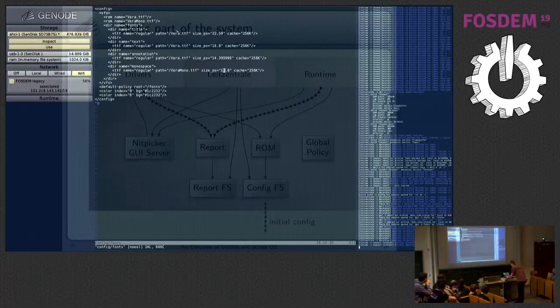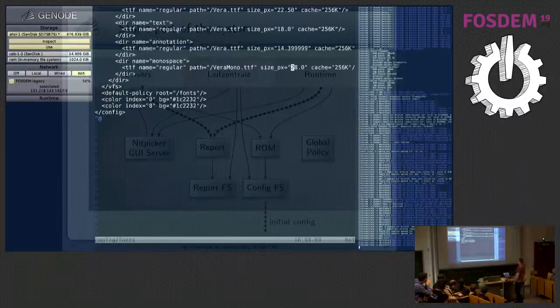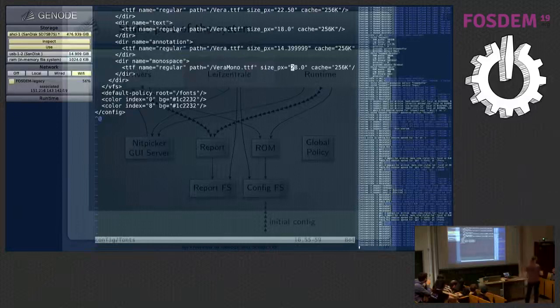I can say, okay, I want to have this one. And now we have changed the file system, the mounting attributes. The TrueType file system is remounted and picked up by the different components. Sounds a bit esoteric, but it's surprisingly useful.